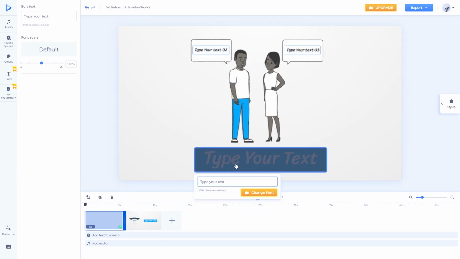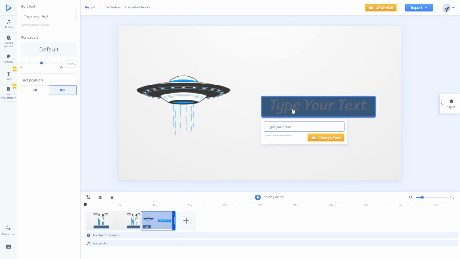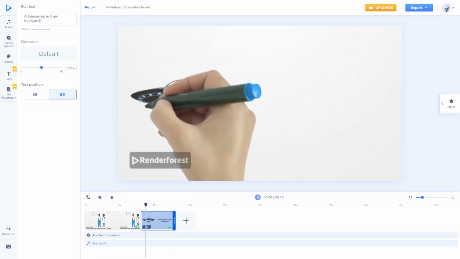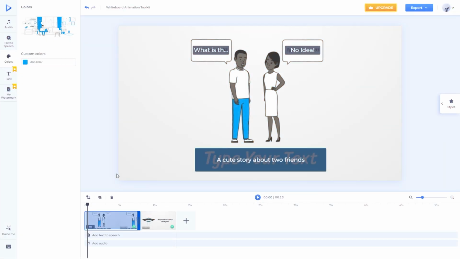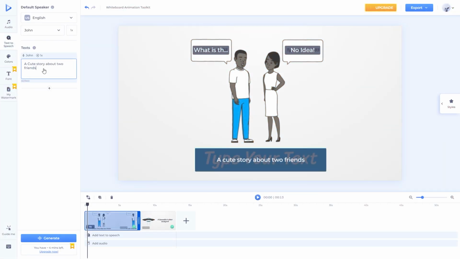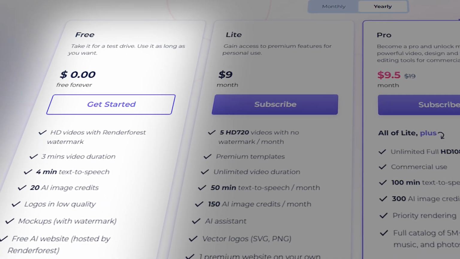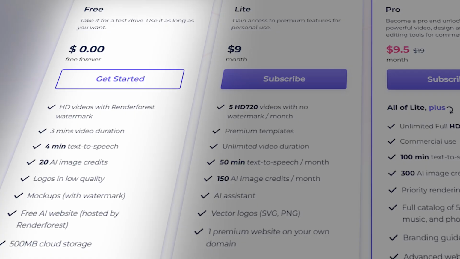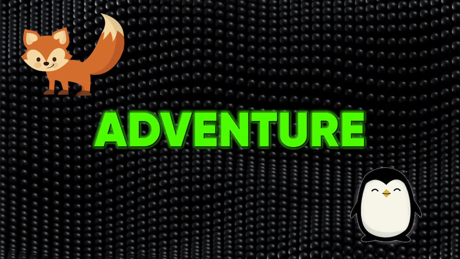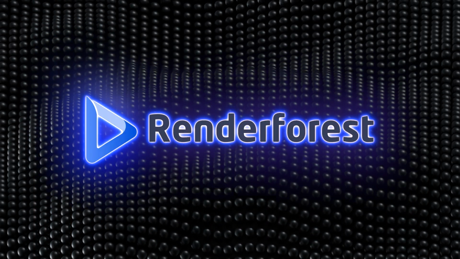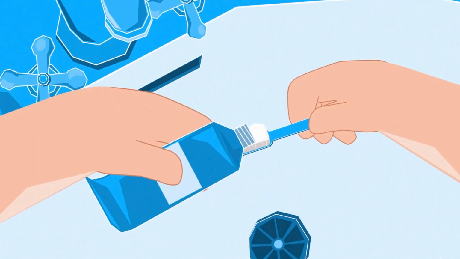Add characters, props, and choose background music. Boom! Renderforest animates it for you. No drawing, no stress. Pro tip: use their text-to-speech voices for instant voiceovers or upload your own. And the cost? Free plan gives you access to most features and lets you export with a small watermark. So if you want your fox and penguin adventure live on screen in under an hour, Renderforest is your best friend.